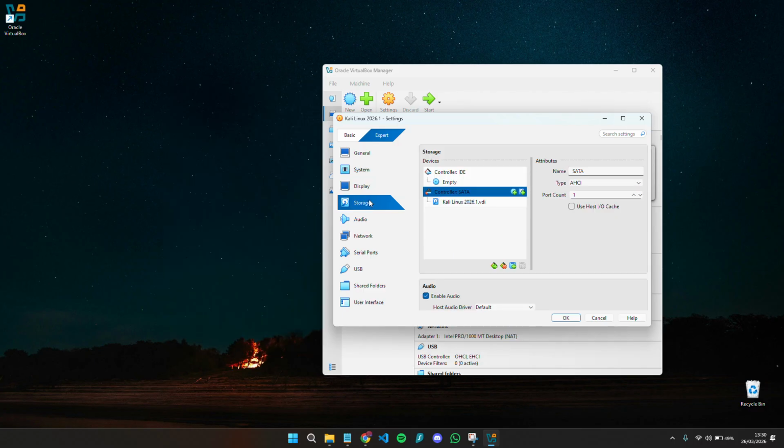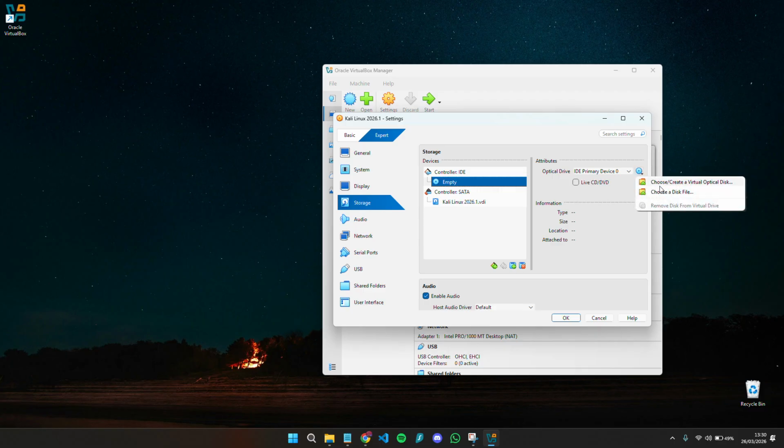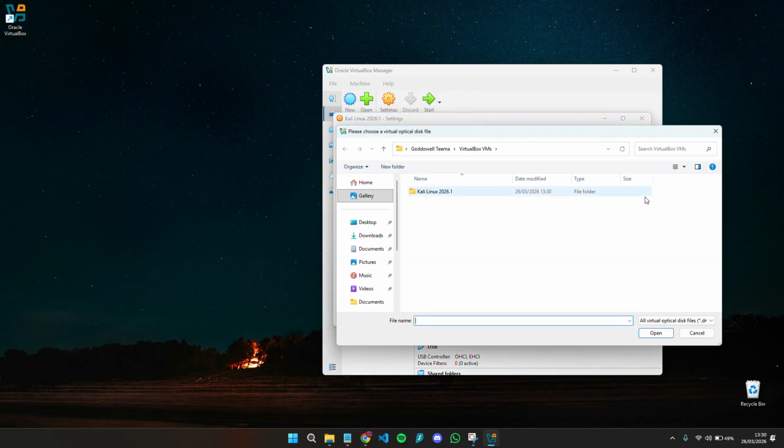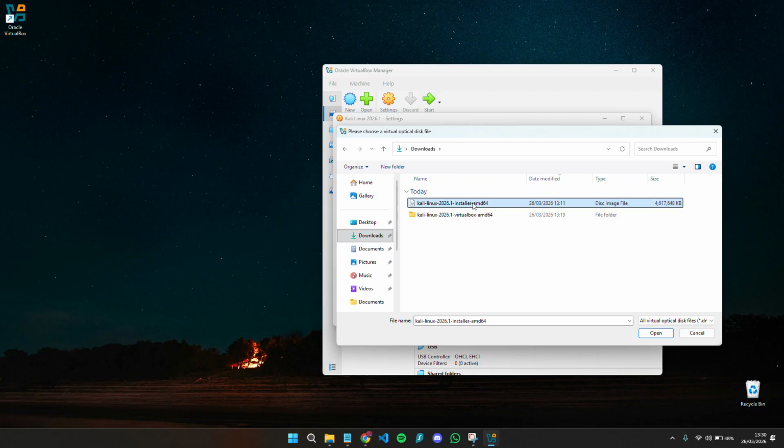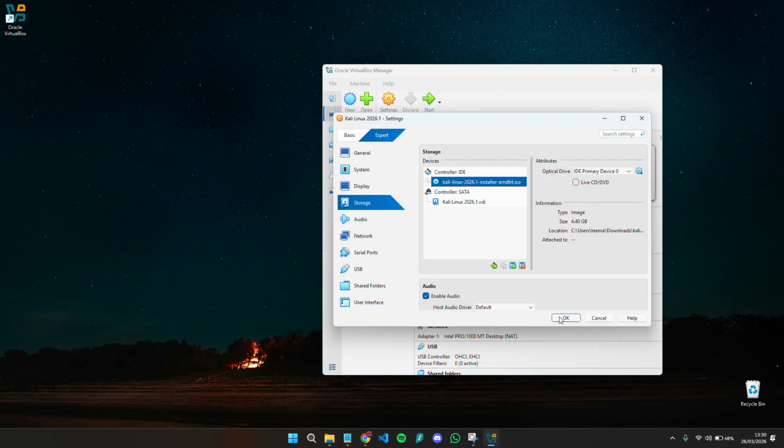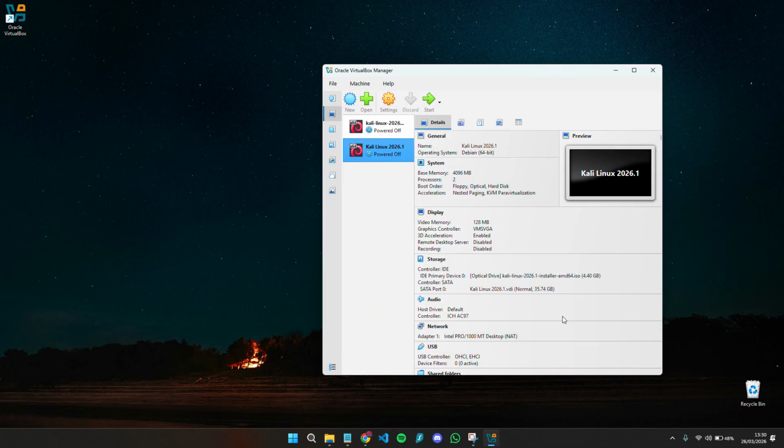Next, go to storage, and then under controller IDE you can see empty disk right here. Click on the empty disk, select this disk icon, and then choose a disk file. Here we're going to locate our download folder and select the installer image, around 4 gigabytes, right here. Open. Okay. Now we can begin the installation by clicking on start.